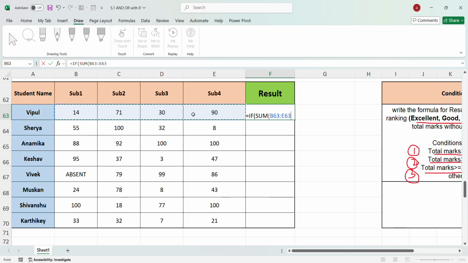If it is greater than or equal to 350, then the ranking will be excellent, right? If the condition is true, ranking will be excellent. What will happen if this particular condition is not true? A comma will be there after the logical test. We write the value if true, and in between the logical test and value if true, a comma is over there. What if this logical test is false?